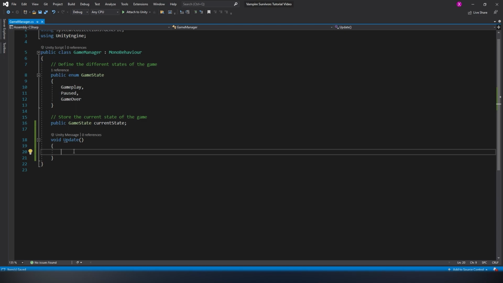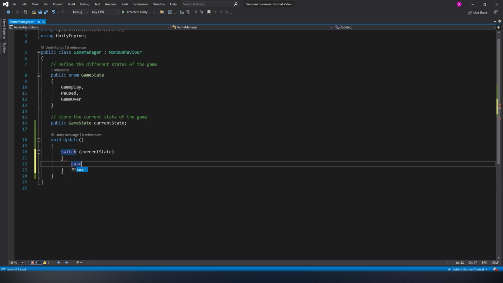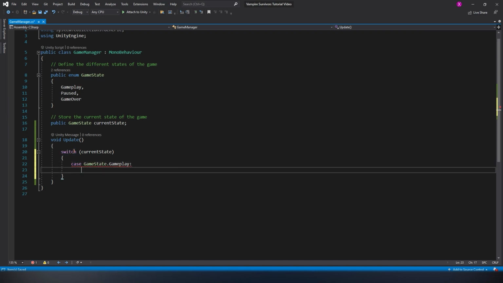First, start with the switch keyword followed by a pair of parentheses containing the variable we want to compare. In this case, we're trying to compare the current state variable. Now, inside the curly braces, add a case statement for each possible value of the variable that we want to handle. Make sure to add each case block with a break statement at the end to exit the switch statement.